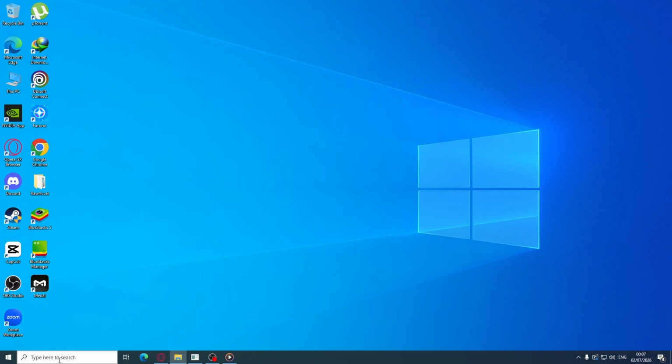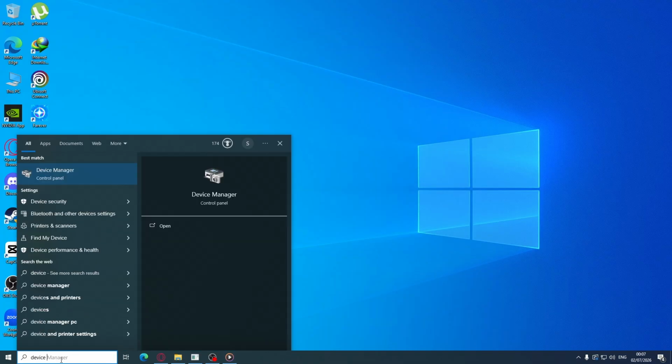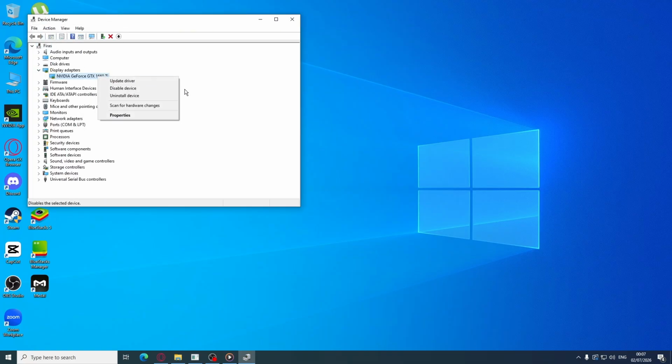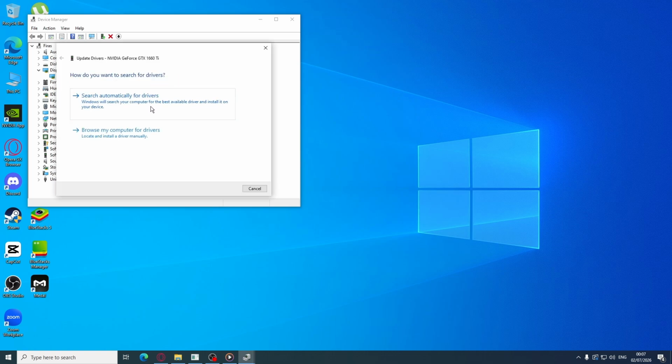After restarting, search for Device Manager and open it. Click on your PC name, go to Action, and select Scan for hardware changes. Expand Display Adapters, right-click your graphics card, and select Update Driver, then search automatically for drivers.